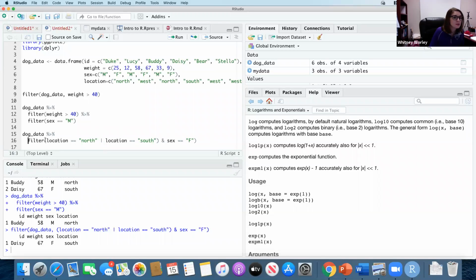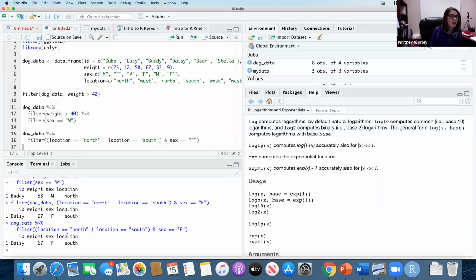So the way this reads, let me add, I missed a parenthesis there. So this says the location is north or south. So location is equal. If you wanted the logical for is equal, it's double equal signs. North, this vertical bar is your option for or. So the location is north or south. The and sign says and, so that's your intersection, and the sex is equal to female. So when you run that, you notice the only female in the north or south is Daisy.